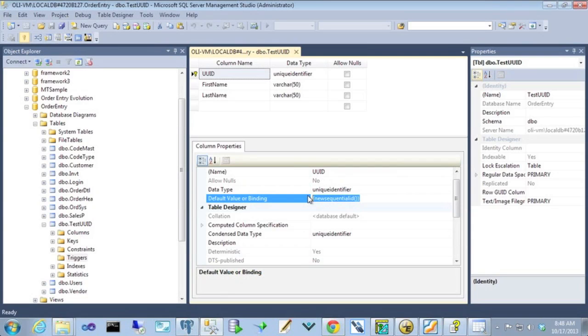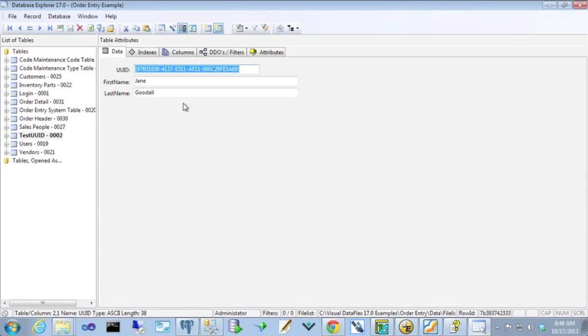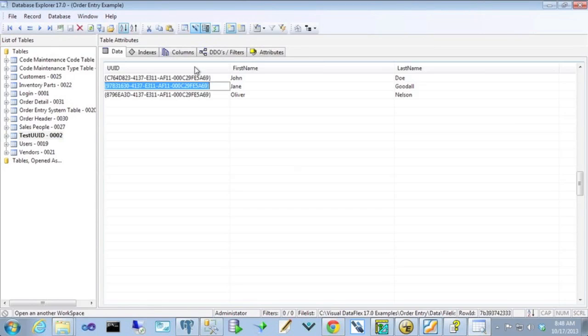And the major difference is that a lot of times an insert trigger is going to be called on every insert. If I were to have this set up with new sequential ID here, if I were to go back over here, and I'm going to take this value, copy it in here, and change that to a 7.